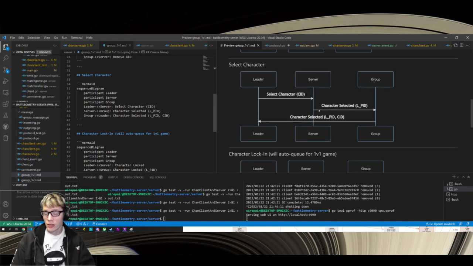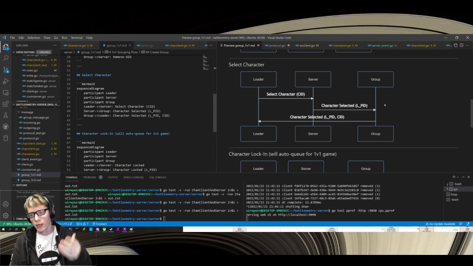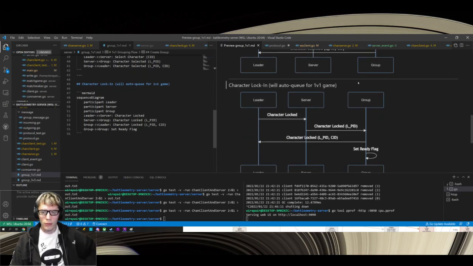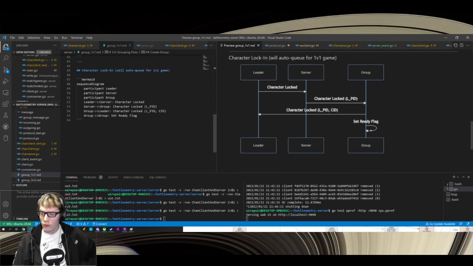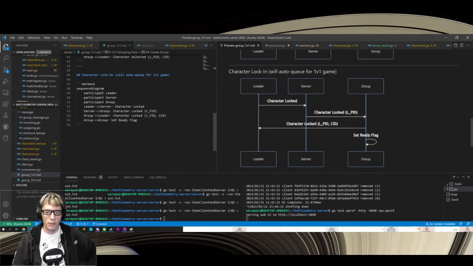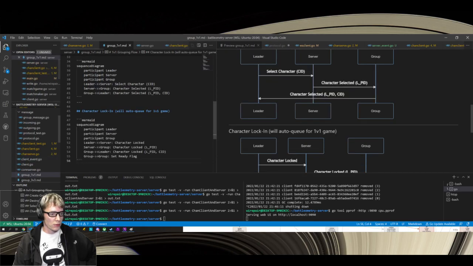Then you have select character. In this case, it'll be select characters. So you'll need to send a select character event when you select one, which then goes to the group, because the group needs to keep track of making sure that all 3 characters are selected before it allows you to play the game. So character lock-in will probably auto-queue for a 1v1 game, because once you lock in that last character, it's probably going to say, okay, you're ready to go. Or maybe I'll have a button, I don't know. So then it sets the ready flag, and then it should be grouped, and then, I haven't added the state yet, but it's added into the matchmaker's queue system as a potential candidate for a match.